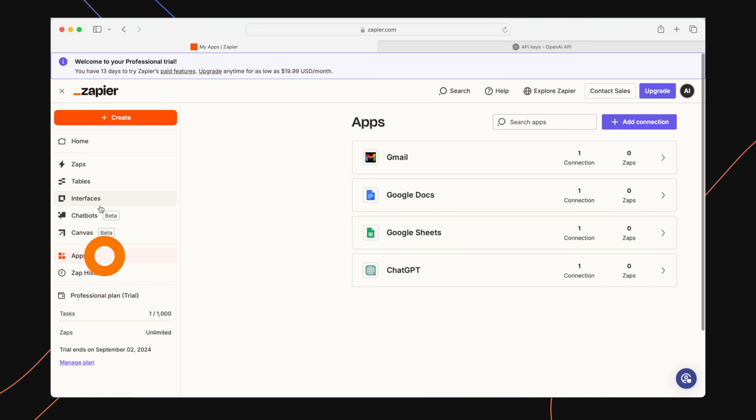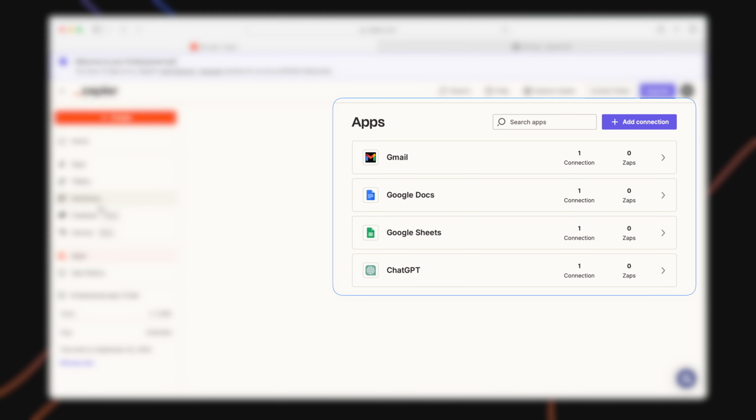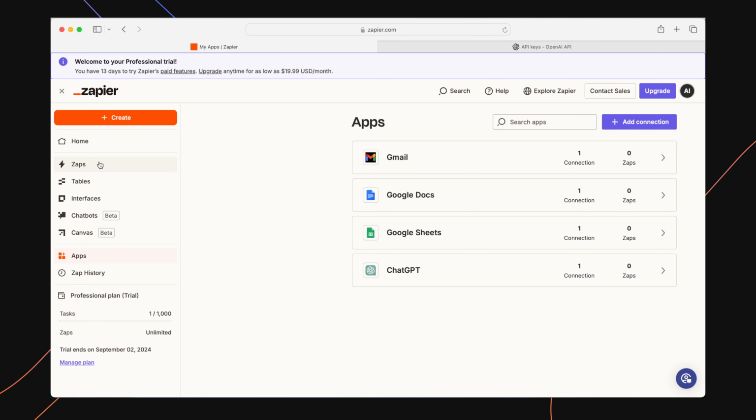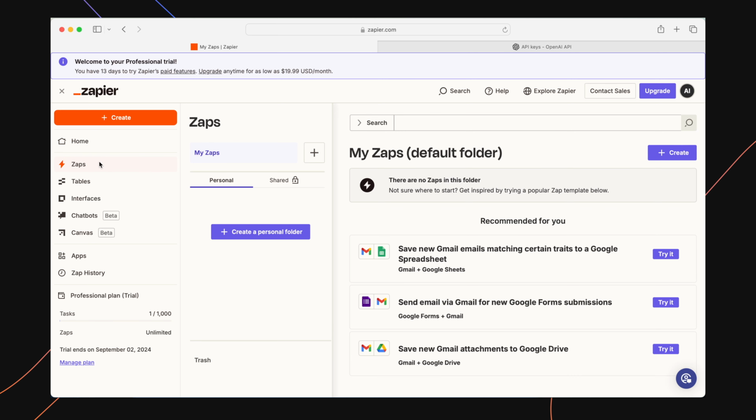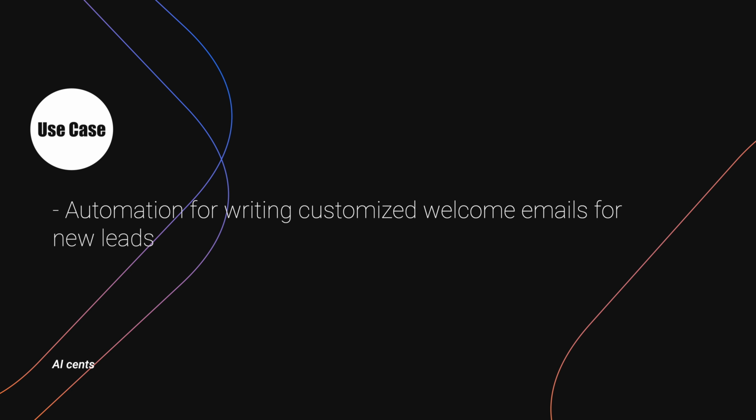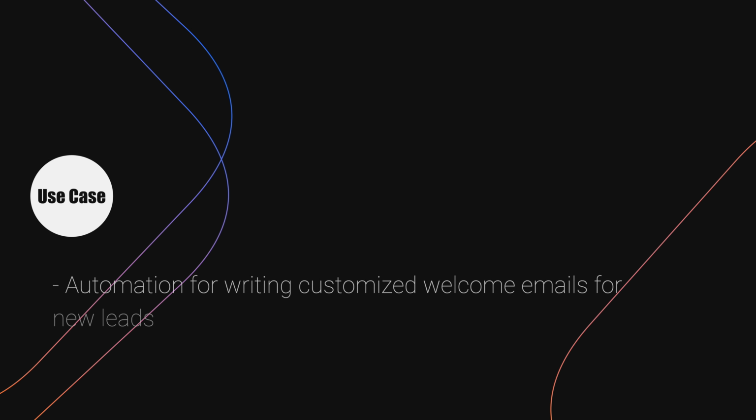So now, heading back to our apps page, we can see we have everything connected and are ready to start automating workflows using AI. So let's head over to the Zaps page. For our first use case, let's create a Zapier automation that writes highly customized welcome emails for new leads reaching out to a fictitious digital marketing agency we'll call XYZ Marketing.